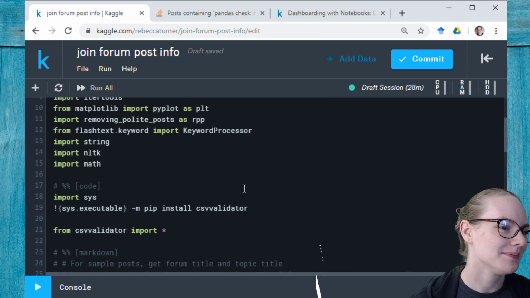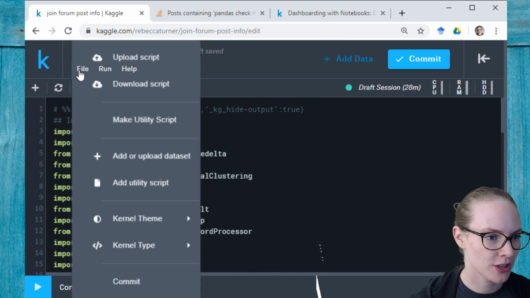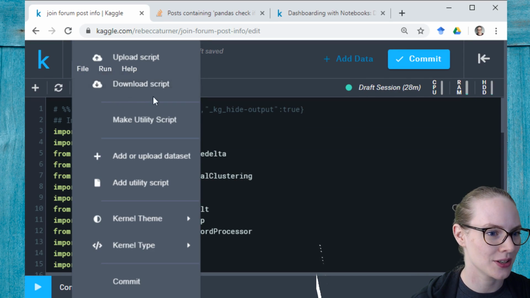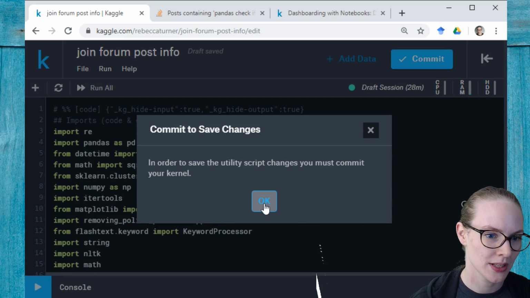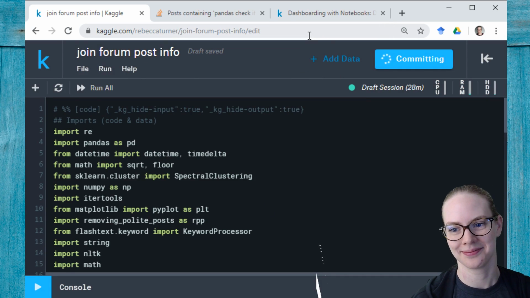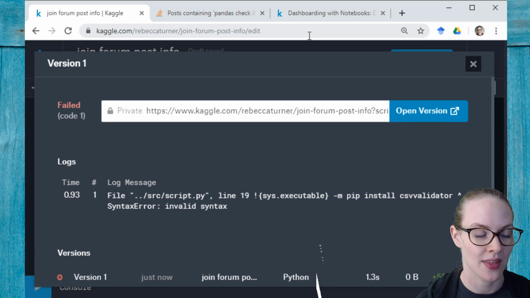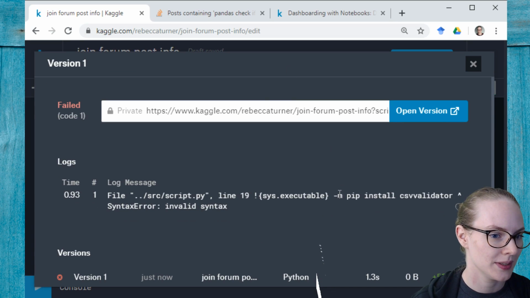All right, so what I'm gonna do is I'm going to, nope, that's not what I wanted to do, go away. I'm going to make this into a utility script. First I'm gonna commit it. I'm gonna have it run without errors. And then I'm gonna make it into a utility script, and then I am going to, invalid syntax.